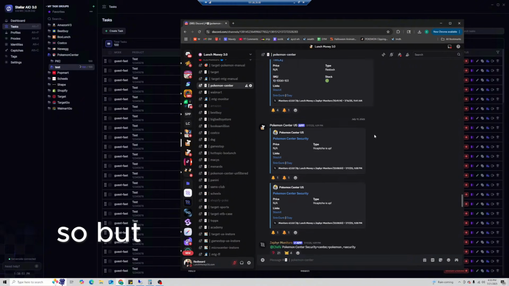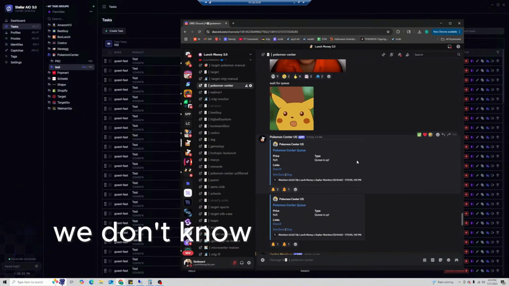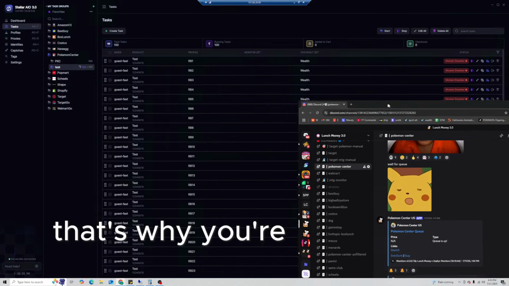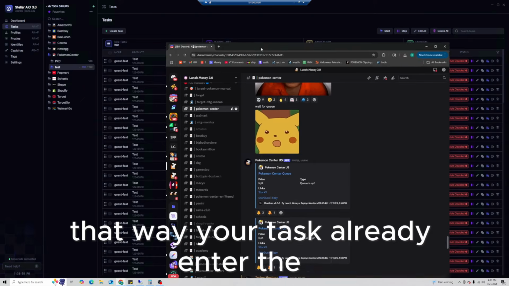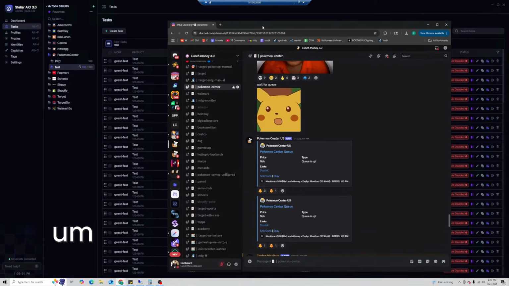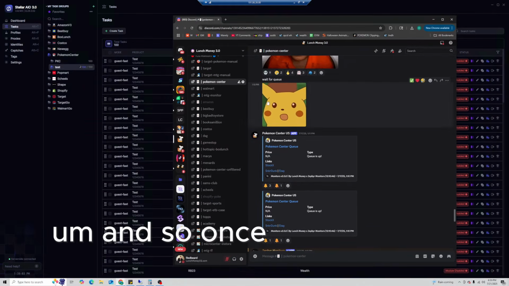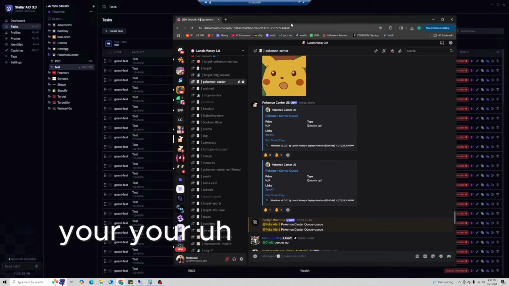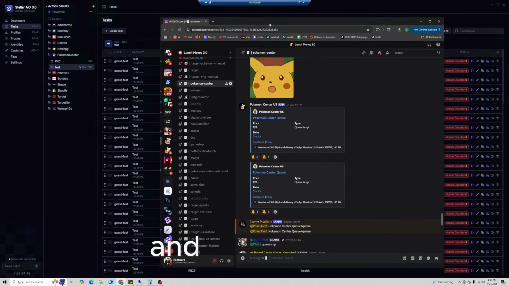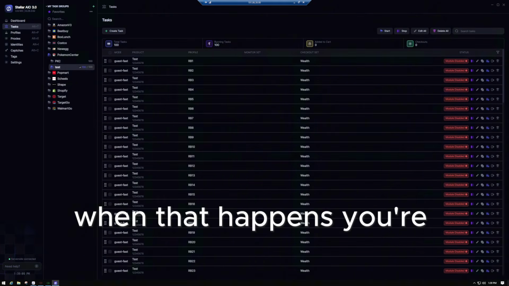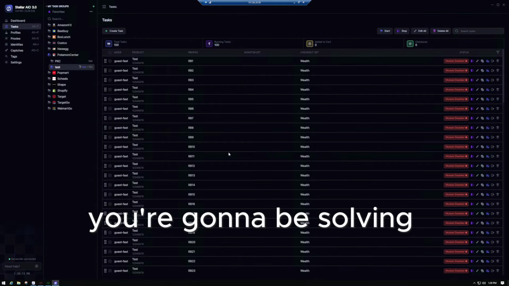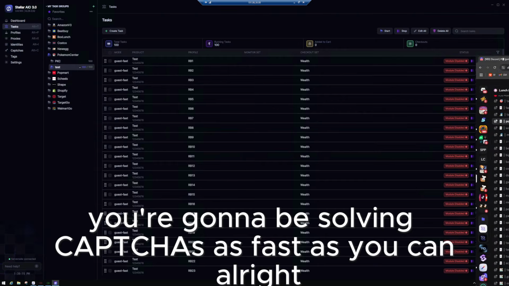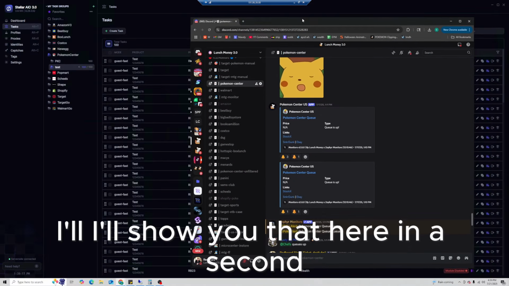But whenever it starts the task, we don't know what products are dropping yet. That's why you're running the dummies queue, 1, 2, 3, 4, 5, 6, 7, 8. That way your tasks already enter the queue. And so once you enter the queue, cool, your task started. And by the way, when that happens, you're going to have to manually solve captchas. There's going to be a little box pop up. You're going to be solving captchas as fast as you can. All right, I'll show you that here in a second.